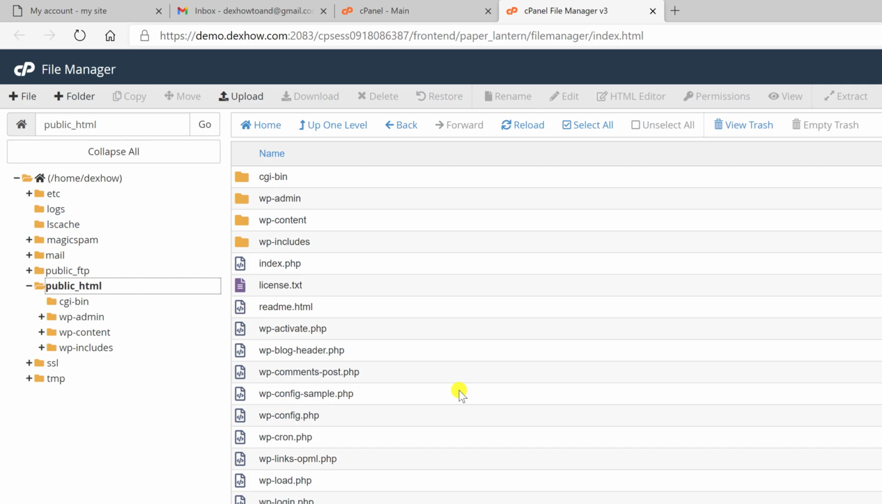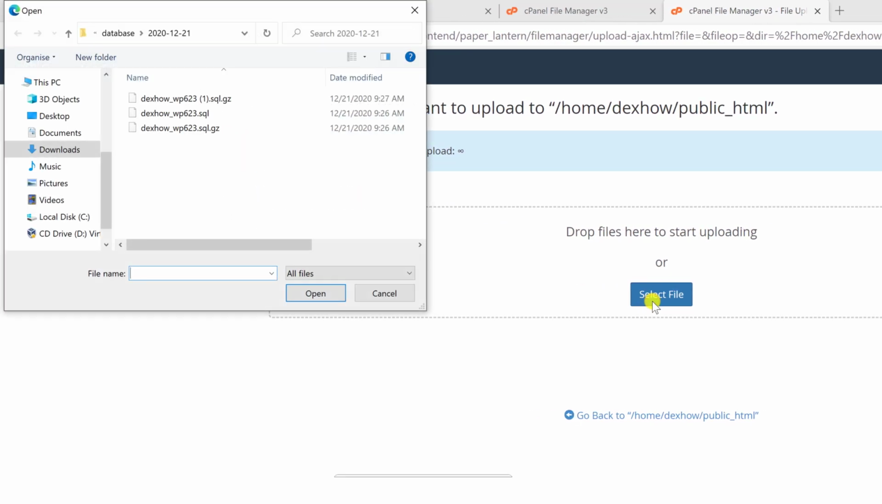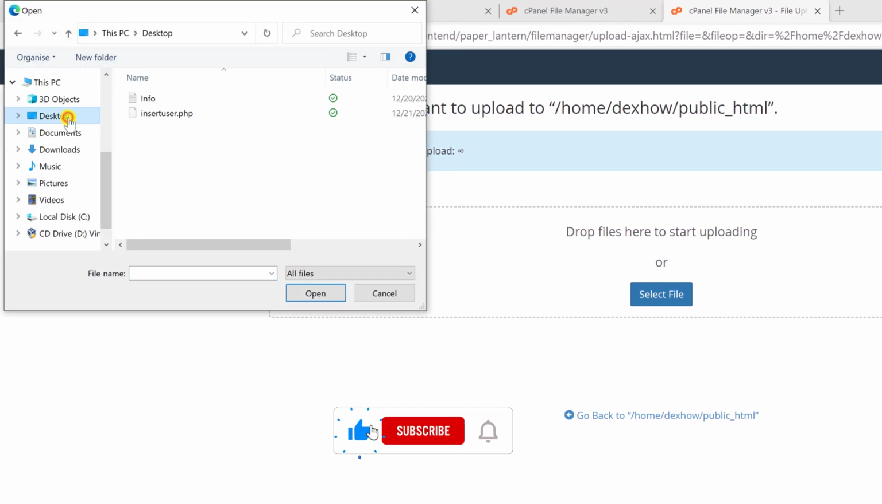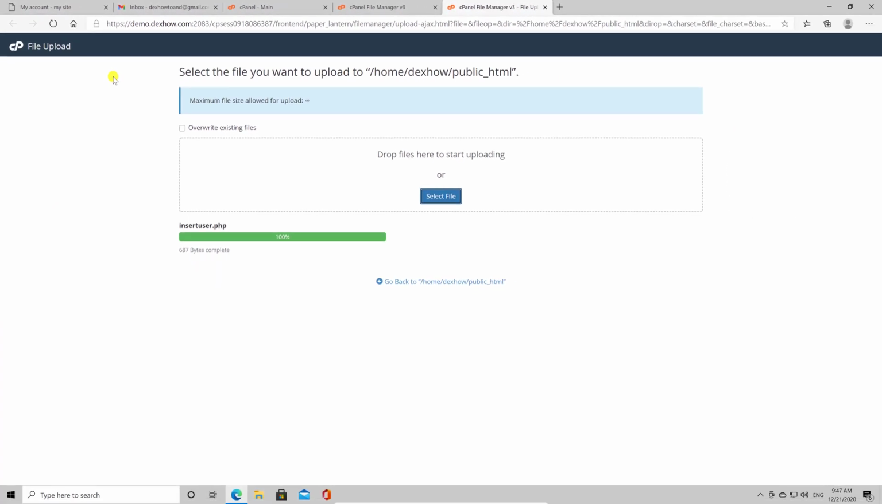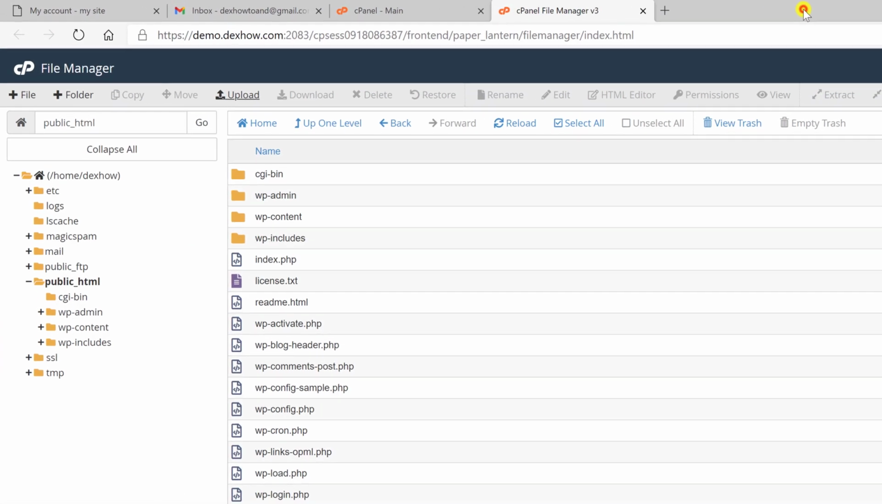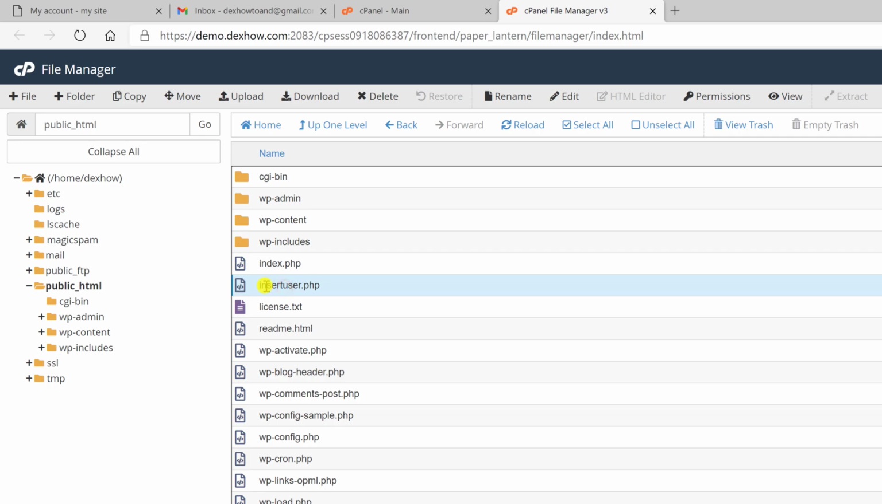You should see a folder with these files on it. Click on the Upload button. Click on Select File. Go to the file you downloaded, insert-user.php, and select it. Click Open. The file should be uploaded very fast. We can close the Upload tab. You can refresh the page to see if the file has been uploaded. Here is the new file.